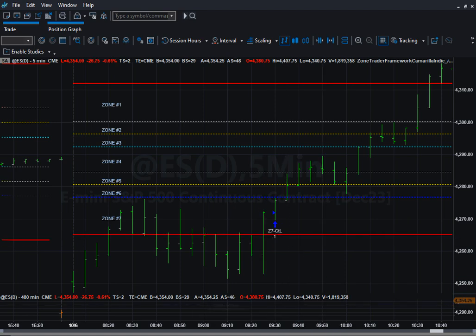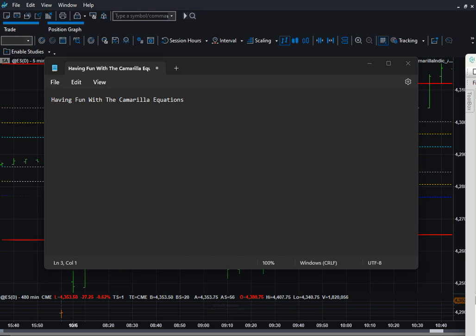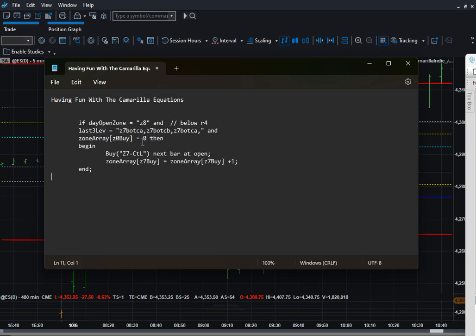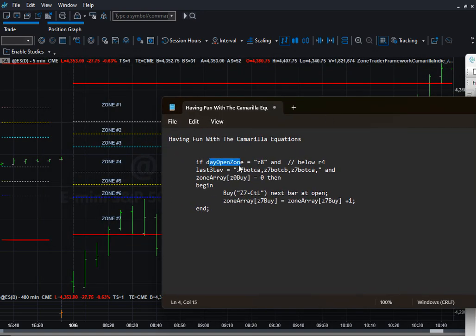Let me show you the code for that. And this is going to be the zone trader nomenclature. It's EasyLanguage, of course, but it's got a lot of my keywords built in, or words I've reserved. Okay, it's pretty simple. If day open zone is Z8, zone 8, which it was, and of course you'd have to learn this nomenclature, but my manual is pretty concise. It's only 35 pages long. It sounds like a large tome, but it's not.